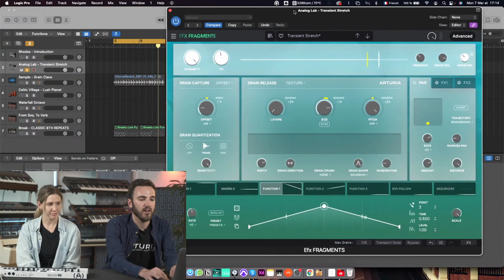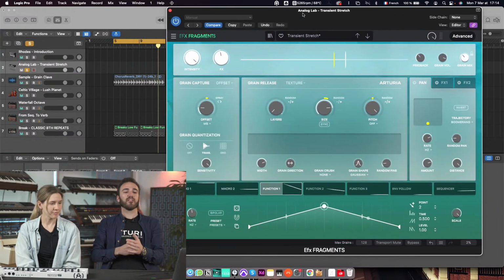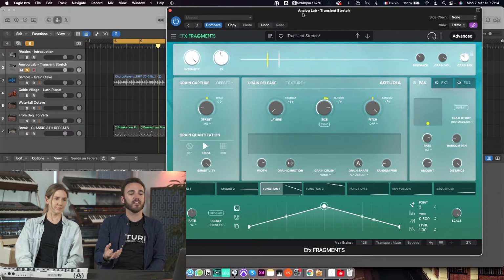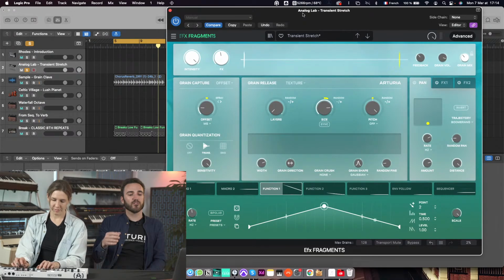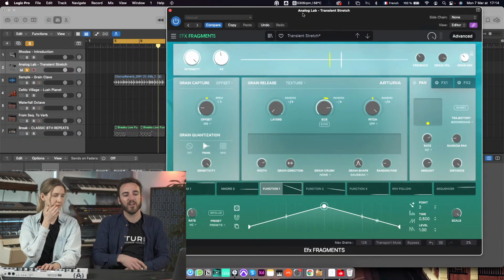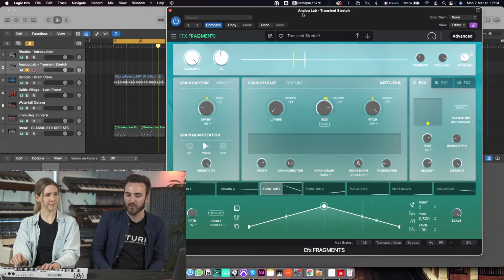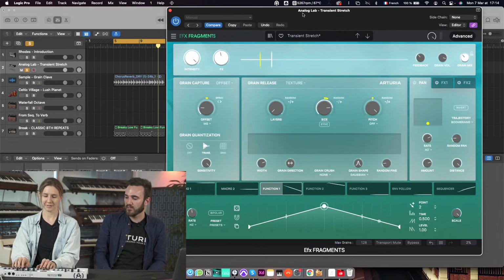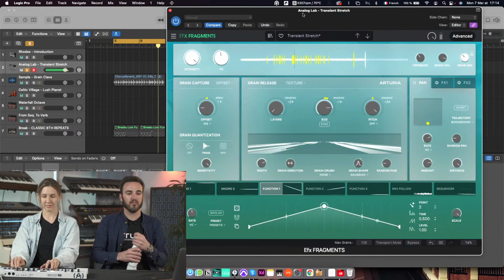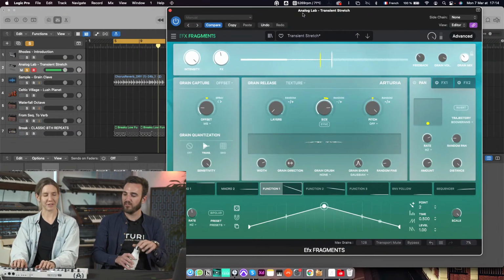So here, we're using the preset called Transient Stretch. This is an interesting one because it showcases exactly the way the transient quantization behaves while triggering grains. So let's hear it. Maybe 1 octave higher.